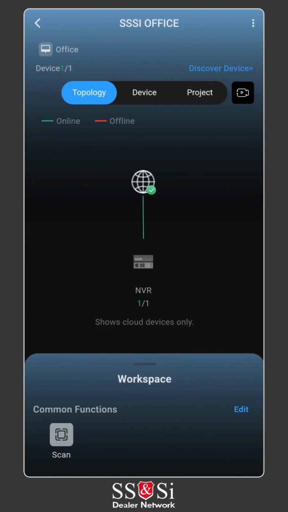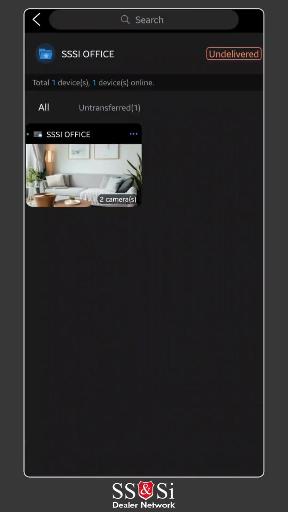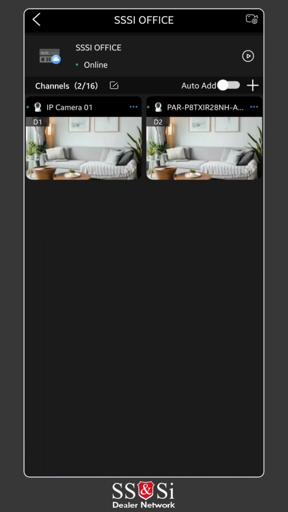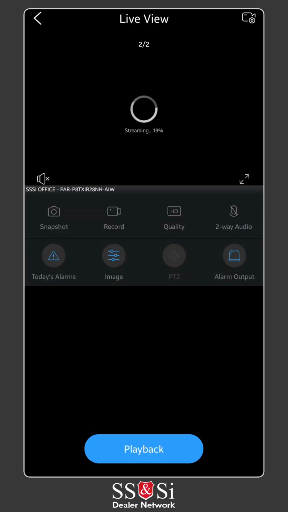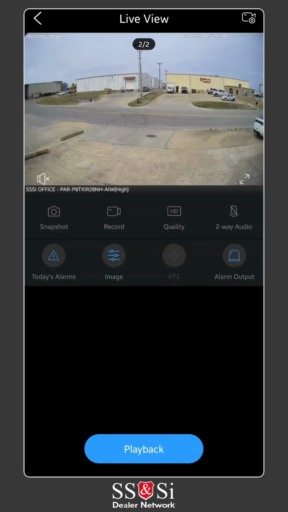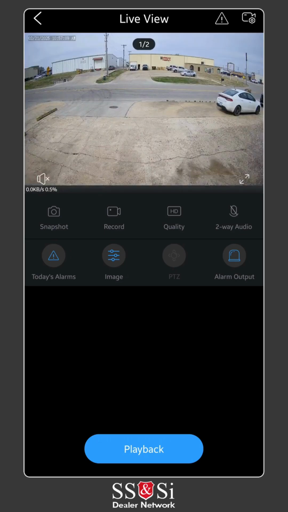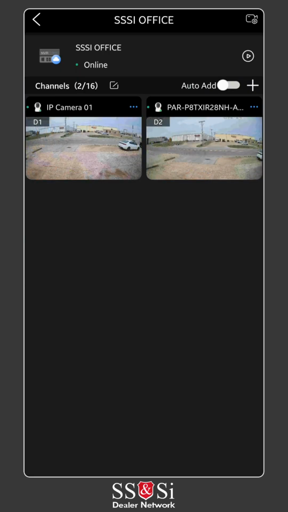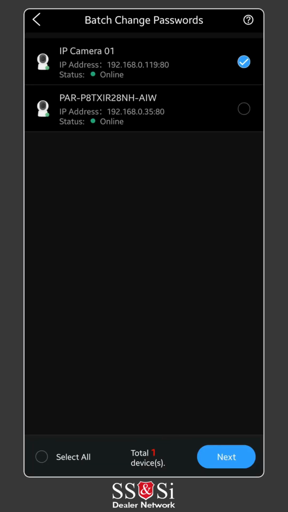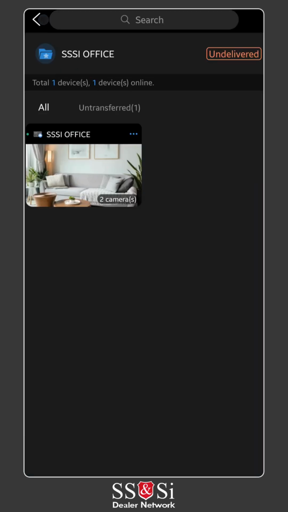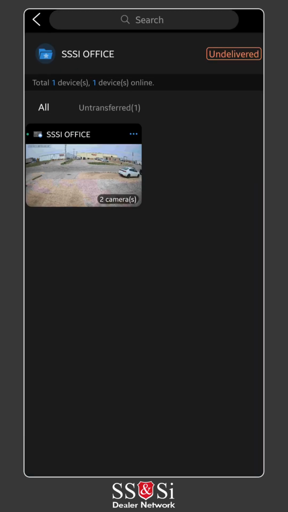So let's just click on it and see what we have here. We have the topology. You can see the NVR. And then I've got two cameras talking to it over the network. So everything looks good there. You can change the camera names if you need to.